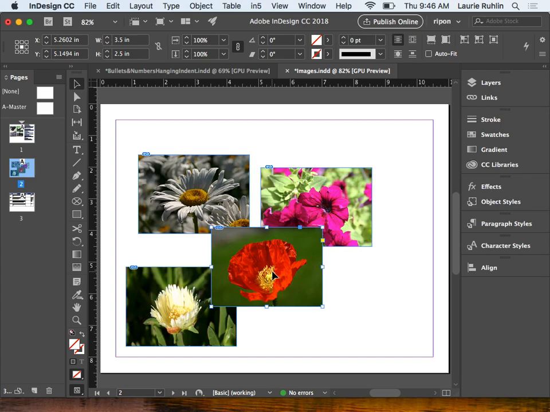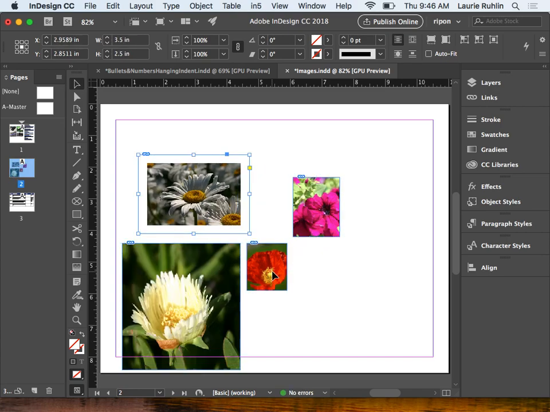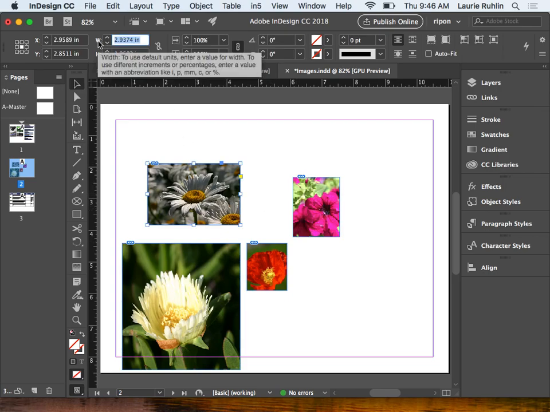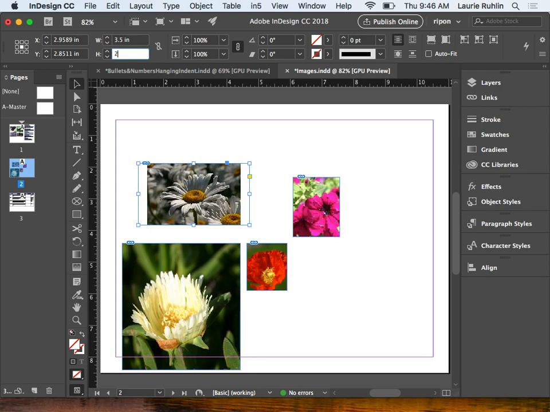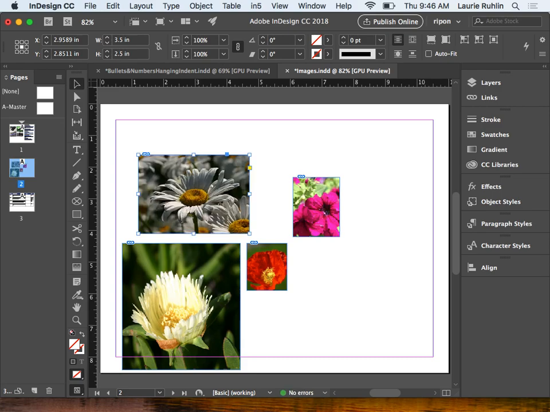Could you select all of them at the same time? Yes, you can. Why would you ever want to do that? Okay, so we're going to do it again. We're going to click here and go up to the width and type in 3.5, tab, 2.5, return, all 3 keys, that.